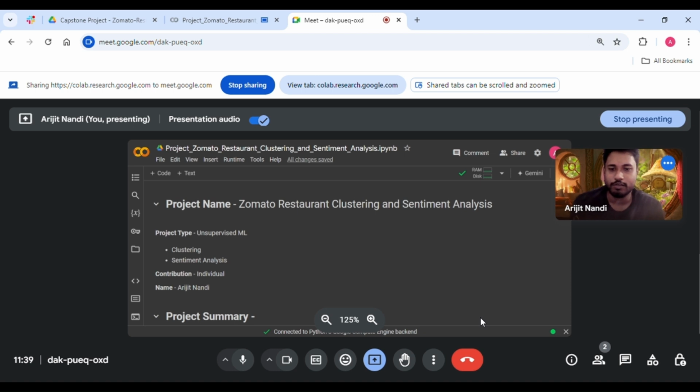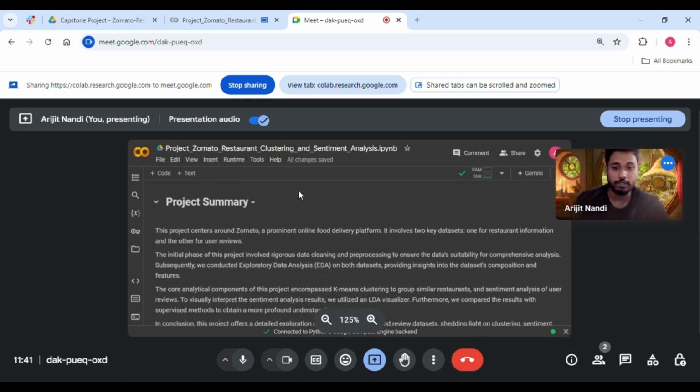Arijit. So today I'm coming with another new project of Zomato restaurant clustering and sentiment analysis, and this is a totally unsupervised ML model. Okay, let's start with the project. So first, the project summary.